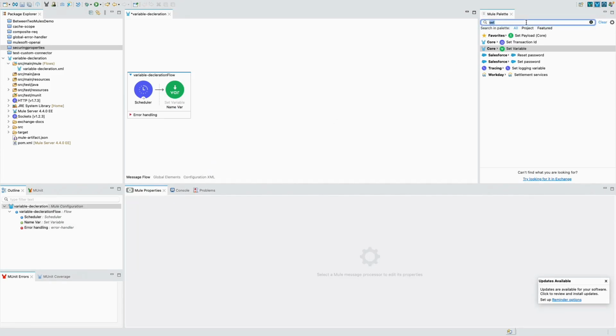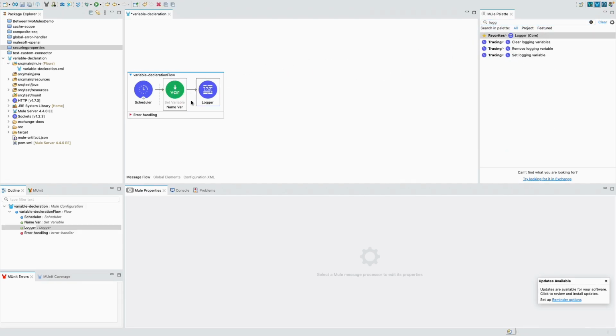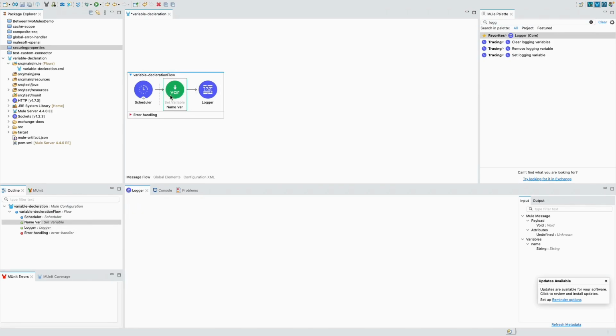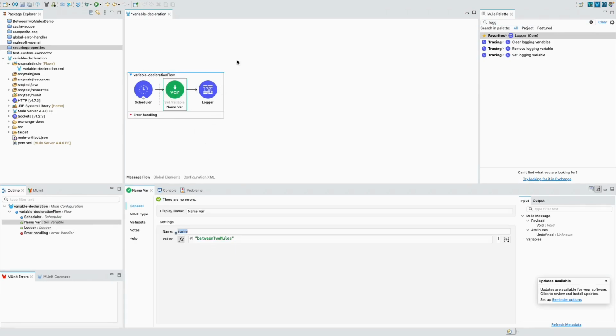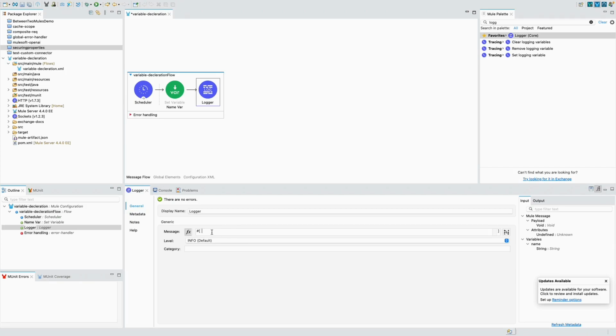And after that, I am just gonna put a logger and try to call this name variable. So I'm just gonna copy this. So in order to log a variable in a logger component, you have to switch the message parameter to expression mode. And now you have to use a keyword, which is vars. And if you click dot, it will show you the variable that exists in this application. So in this case, we can use our name variable.